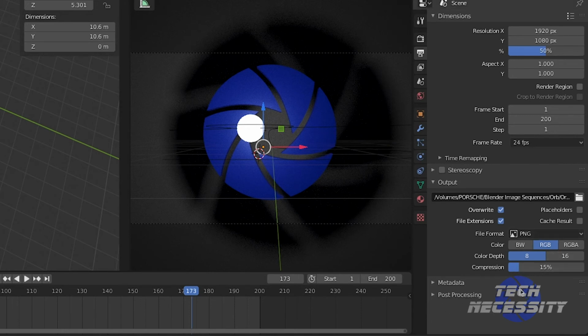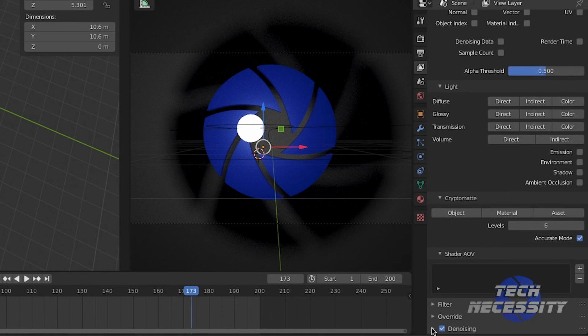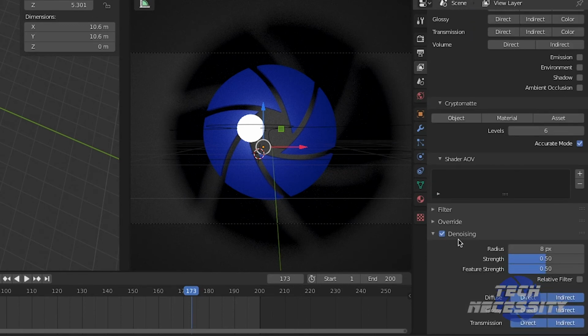Compression is fine. Post-processing. So the other thing I want to do, whenever you're outputting with Cycles, this is something I've learned just recently, and it makes things a heck of a lot better. If you go into this tab here and you go down to the bottom, there's this little menu that says denoising. So this is not normally checked.